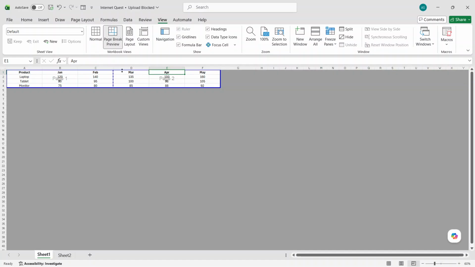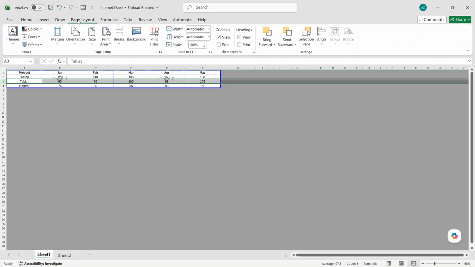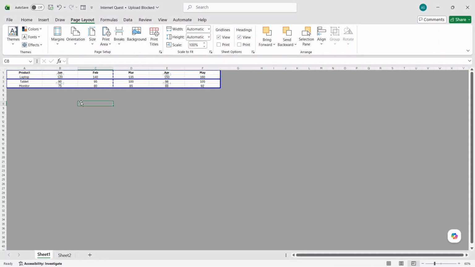This placement matters because Excel inserts the break just above the selected row or just to the left of the selected column. After selecting the row or column, go to the Page Layout tab. In the Page Setup group, click Breaks, then choose Insert Page Break. Excel will place a manual page break at that location. In Page Break Preview, this appears as a blue line, making it easy to identify. This is a useful way to control print output when you want to keep certain sections together or prevent awkward page splits.